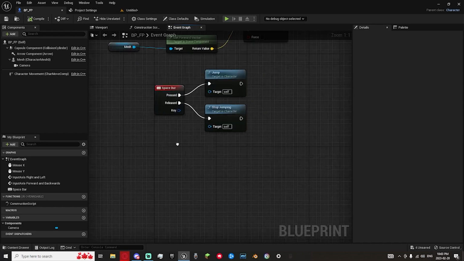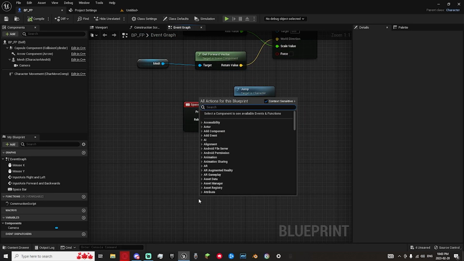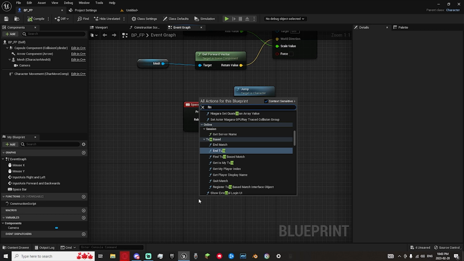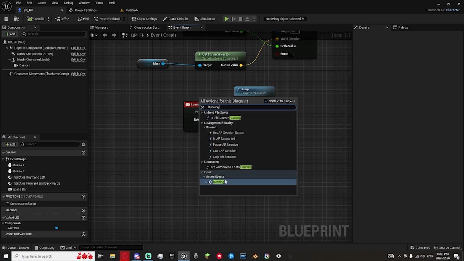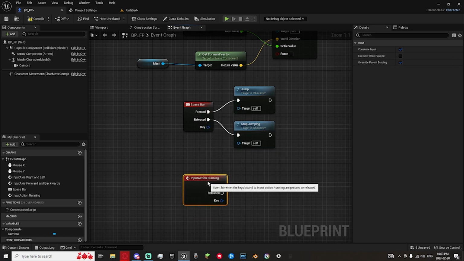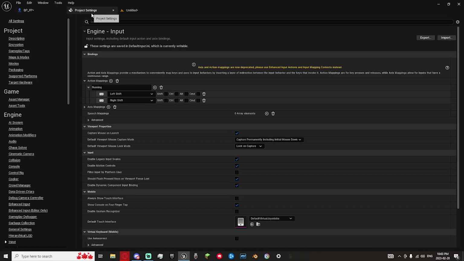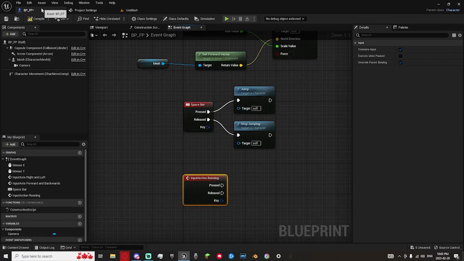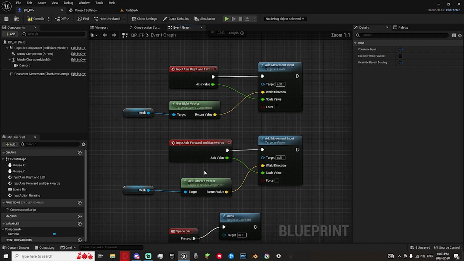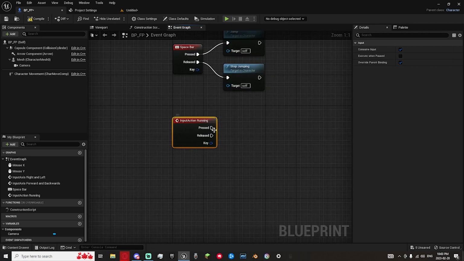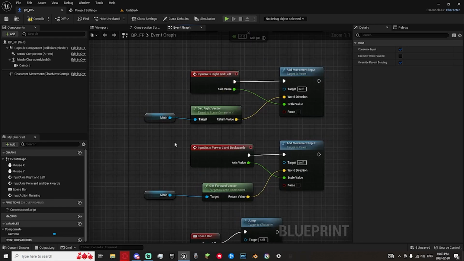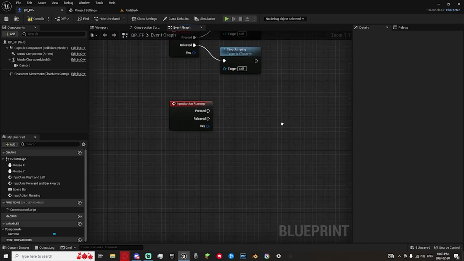Let's go back to our first person character. Let's right click and let's search up running, and it should be the action events, and you should have this. The difference between the axis mapping and the action mapping is that the axis mapping will have this axis value instead of our here when you press and release it. So we want this for running and this for like movement and camera.